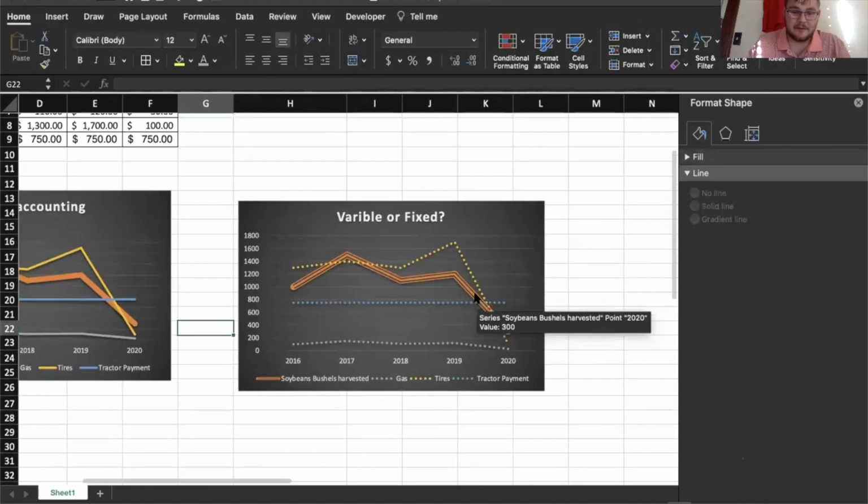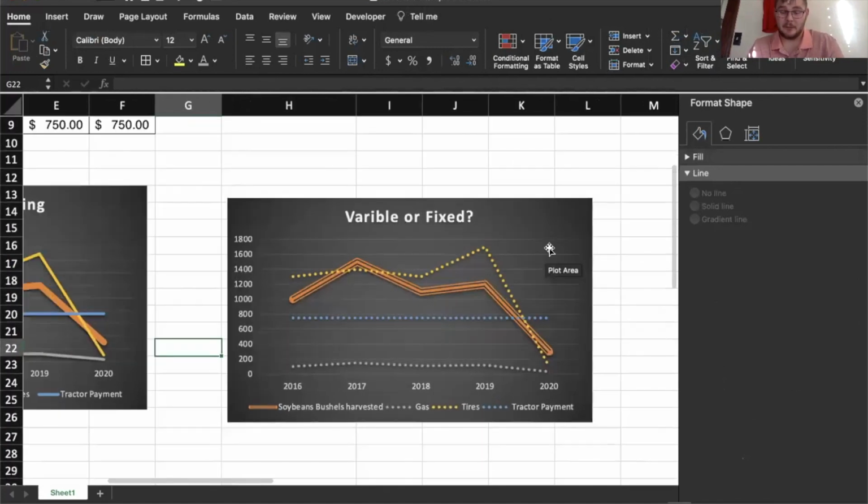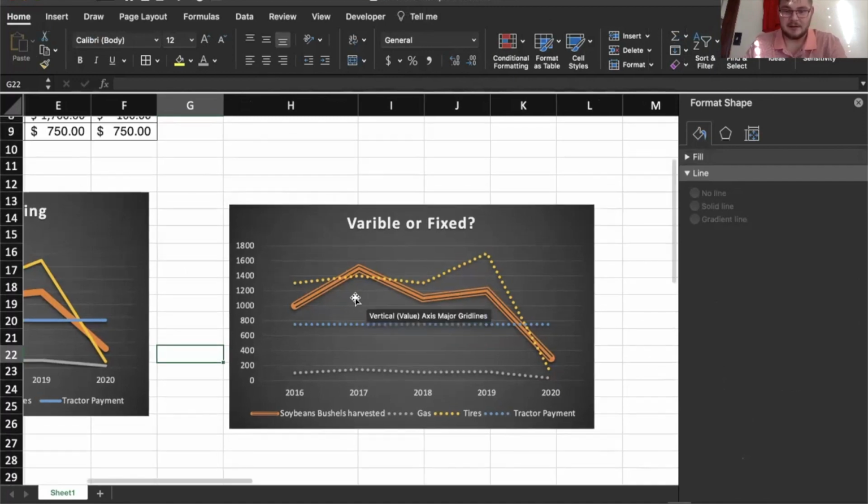So we come over here and we can look at this, and our soybeans being the orange line, we can see that the yellow line definitely, as the soybeans increase or decrease, also follows that path. We can see this blue line here, the tractor payments, is going to stay even. It doesn't increase or decrease. So that would make it a fixed cost. So we know the tires are a variable cost, and we know that this tractor payment is a fixed cost. And then we go on down to the bottom, to gas.